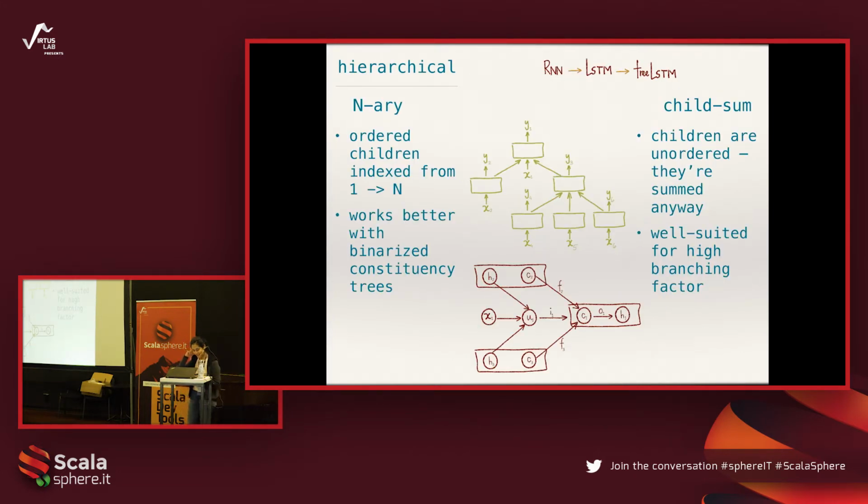So we've discussed, and we've handled, the sequential and structured characteristic of our data. What do we do about the hierarchical characteristic? For that, we jump from recurrent neural networks. We've gone to LSTMs, and now we're going to make the leap to tree LSTMs, which have come in two variants. There are N-ary tree LSTMs and child-sum tree LSTMs.